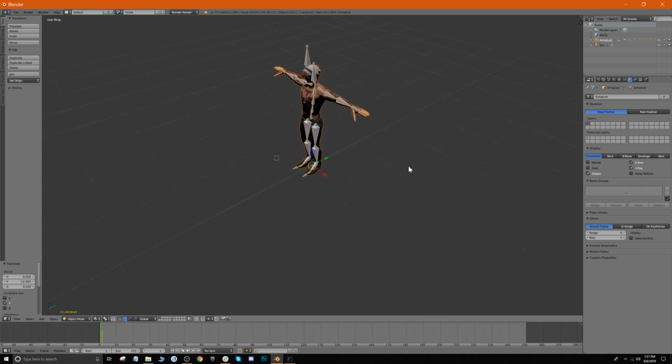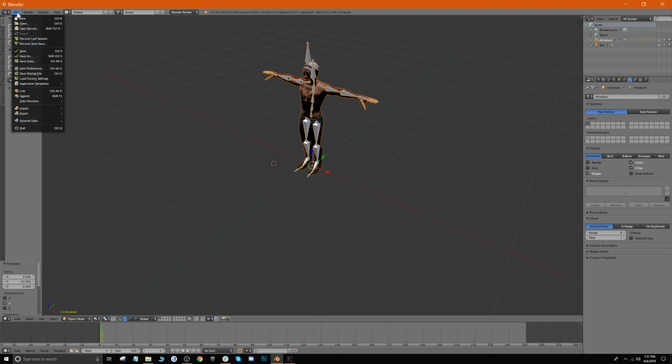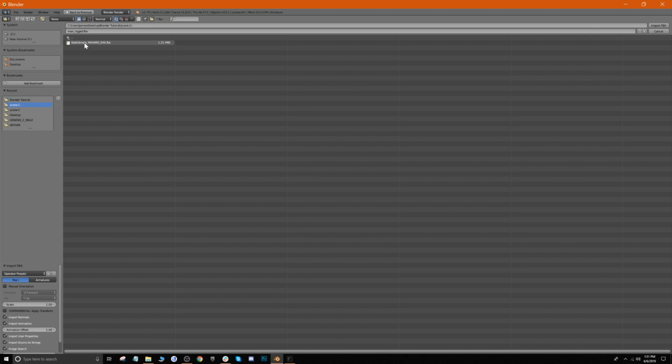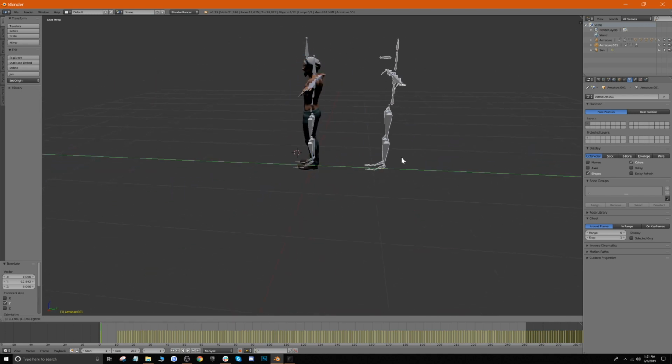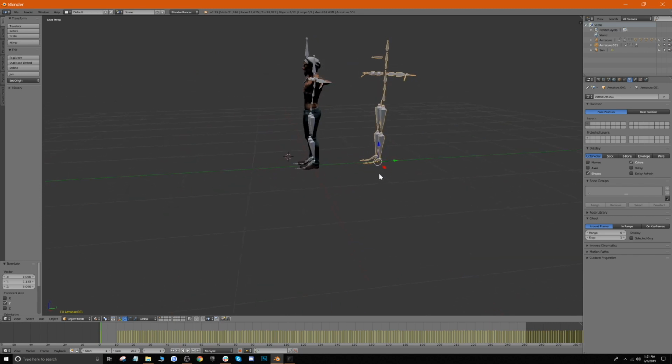Alright, so now what we want to do is import our animation and do the same thing. Go up to File, Import, and FBX, and then in our Scene 1 folder we have Walk Simple Mixamo. So hit import on that. And now it's imported. We can drag this out, just take a look. And it looks pretty good.